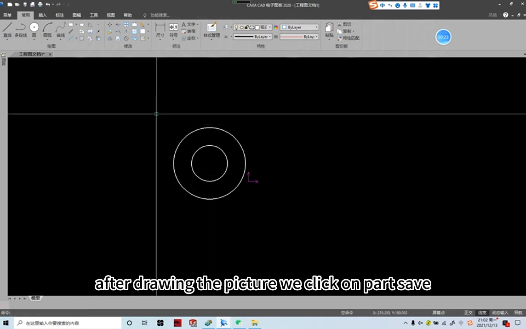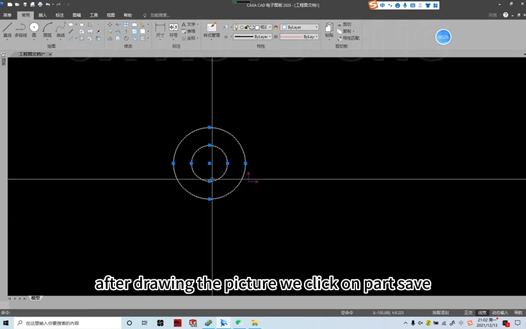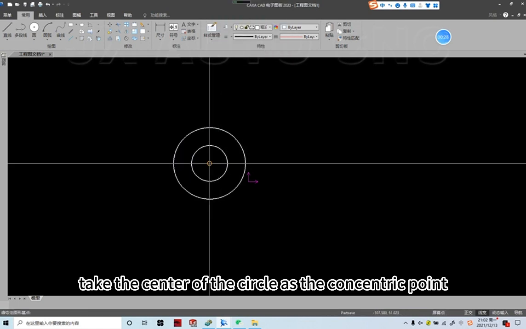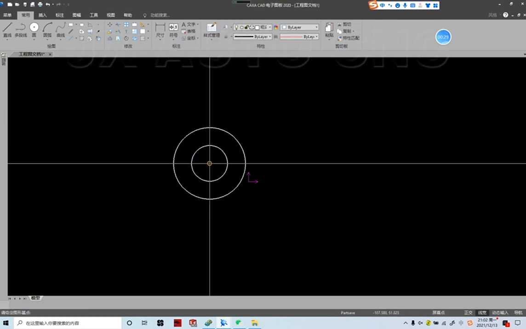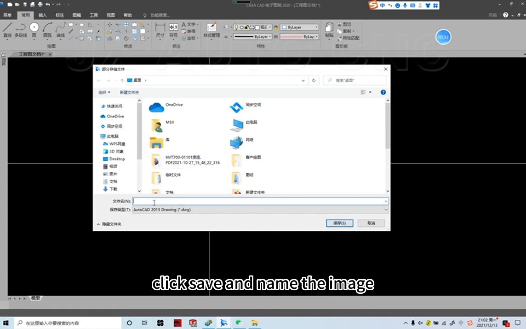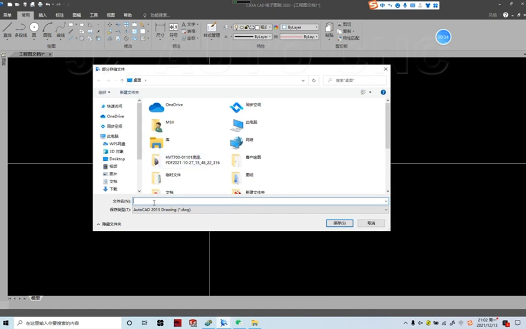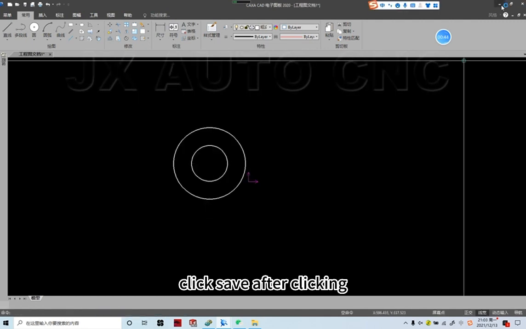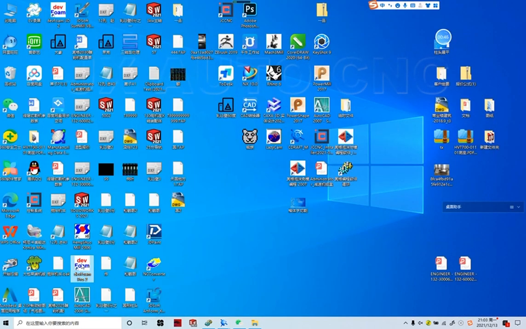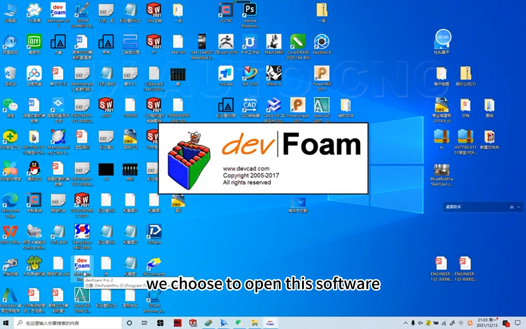After drawing the picture, we click on Part Save. Take the center of the circle as the concentric point. Click Save and name the image. It is in DWG format. Click Save. After clicking, we choose to open this software.